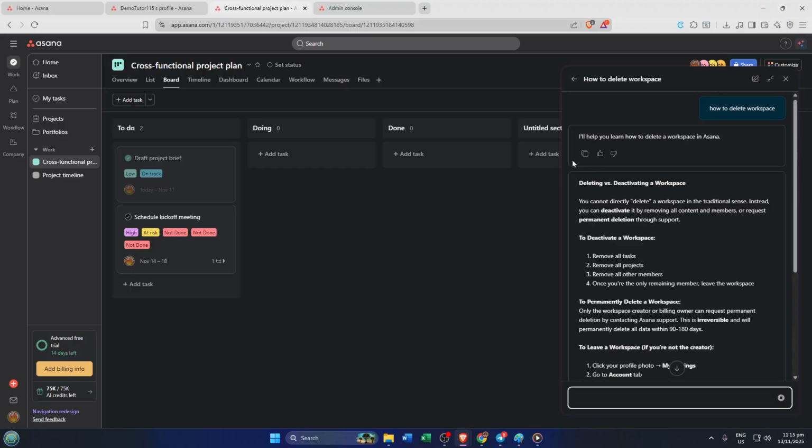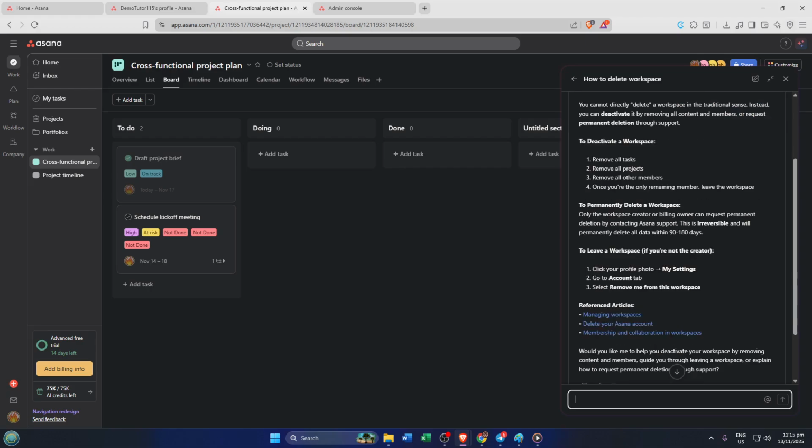Once you've cleared out the tasks and projects, the next step is to remove all other members from the workspace. This is important because even if you leave, anyone else could continue using it, so let's make sure no one's left behind. You may need to check the member list a couple of times, especially in bigger teams, and send a quick heads up so no one's caught off guard.